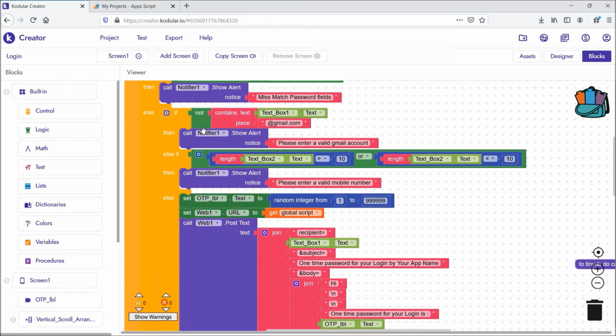And this is one security measure, to check whether the user is entering a valid email address or not.